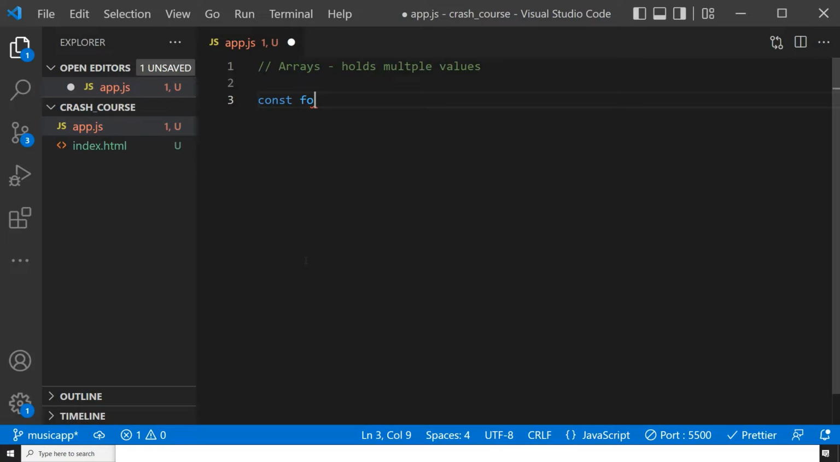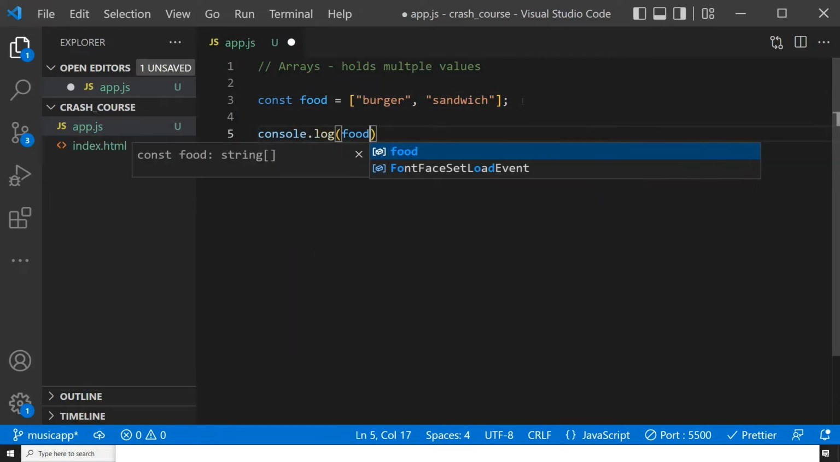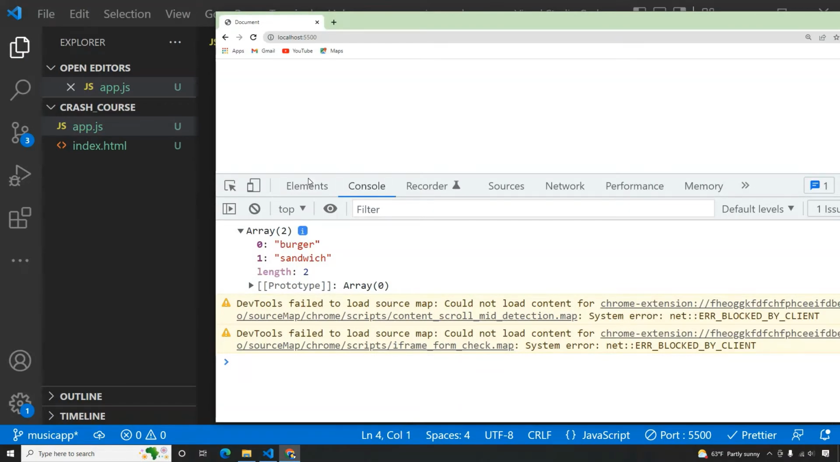For a const, I will create food, and in square brackets inside food, I am able to define the values here. So what kind of food do I want? Maybe the burger, right? Maybe the sandwich, right? Like that. Now these two values are associated with the variable called food, and this is defining an array. So this is how we can define it. And then if we want to print this on the console log, here is the array. Basically it's a burger and a sandwich.